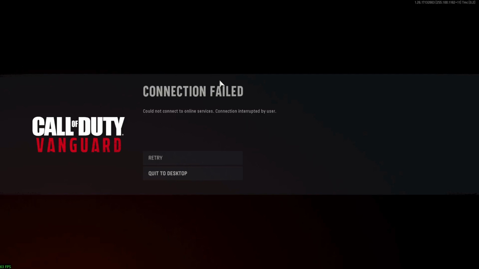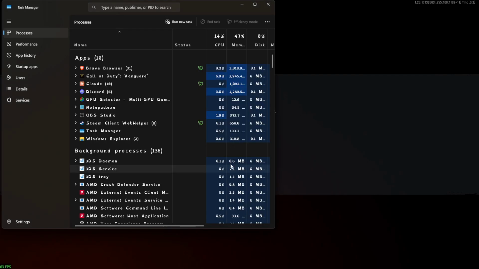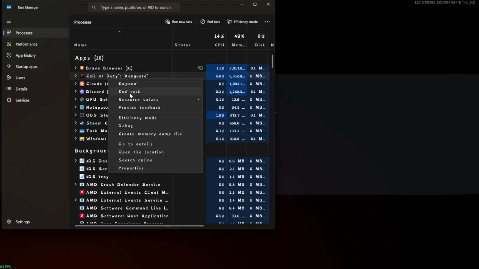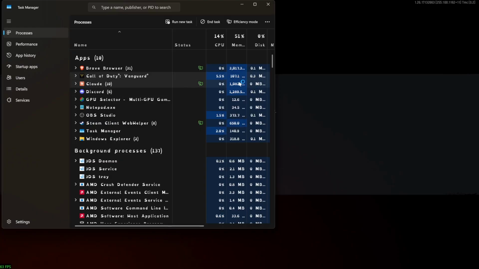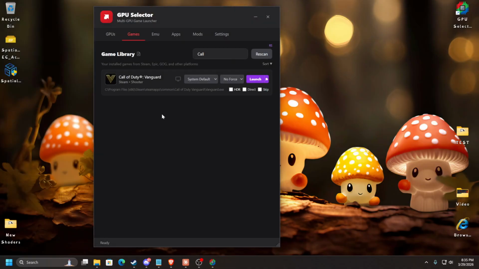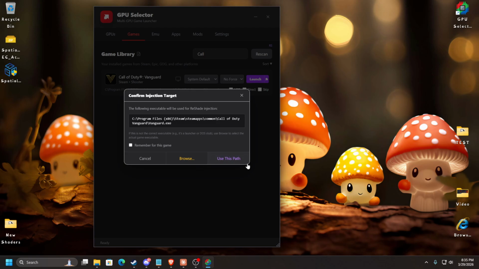So what happens is that it doesn't inject the proxies on time. But when you launch it again, come on Vanguard, close. This is the game, not this. Interrupted by user. You know what? Let's give it a little bit of help. Come on. All right, now it should remember your selection. Use this path.